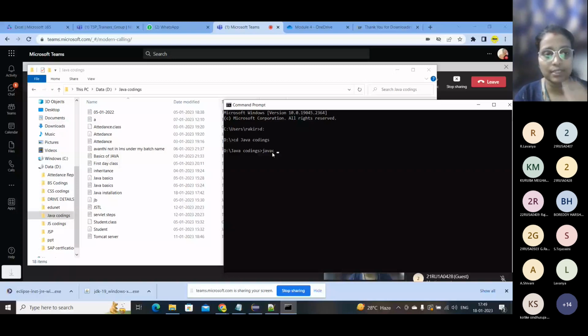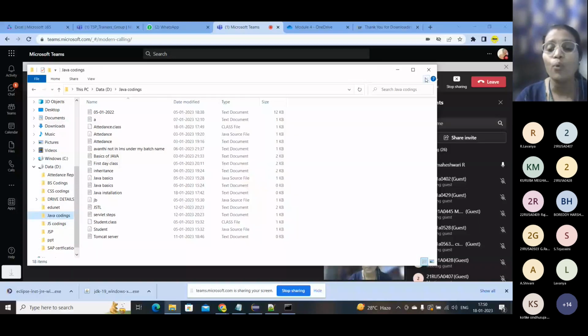So it is compiled. Now I need to run the file. So java attendance. You can see the output as hello everyone. So this is how you'll be getting an output in the normal command prompt, and how we can do it in Eclipse.